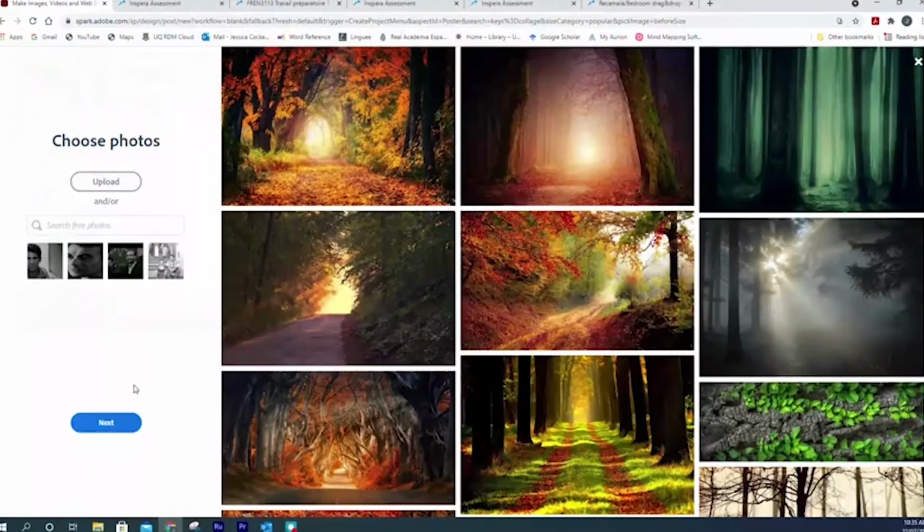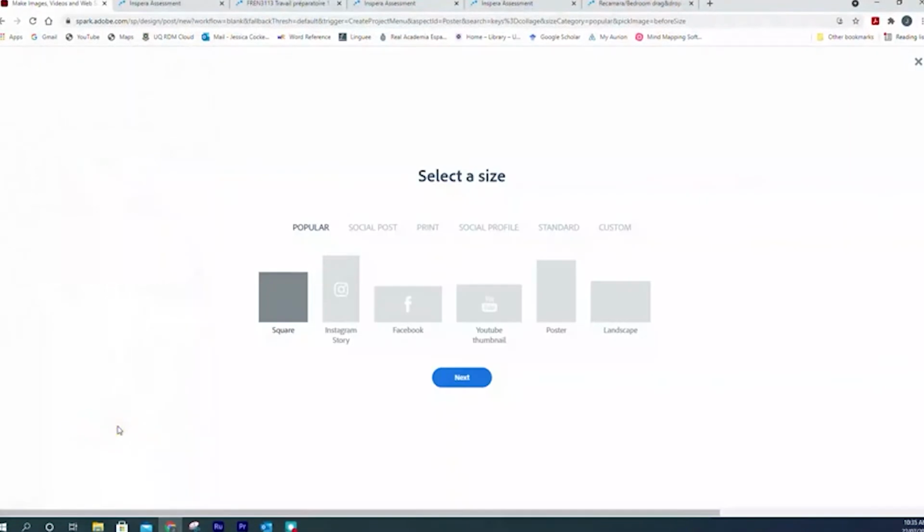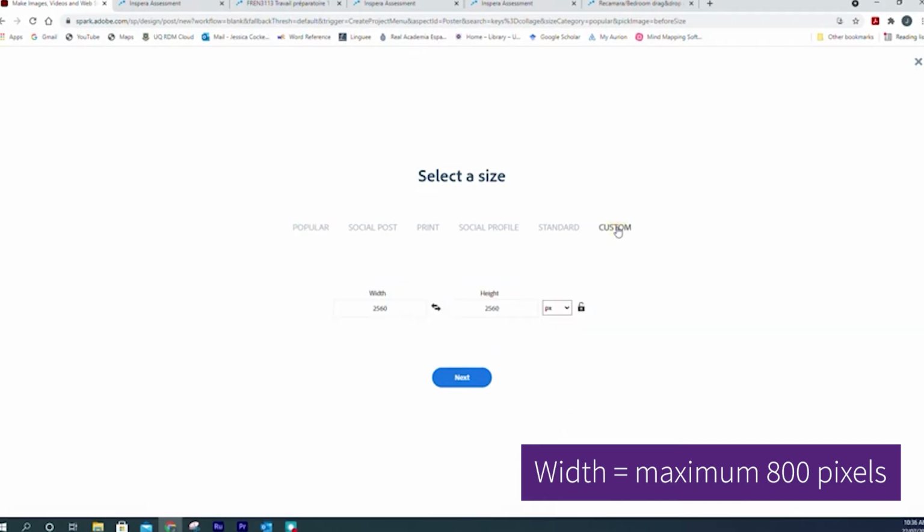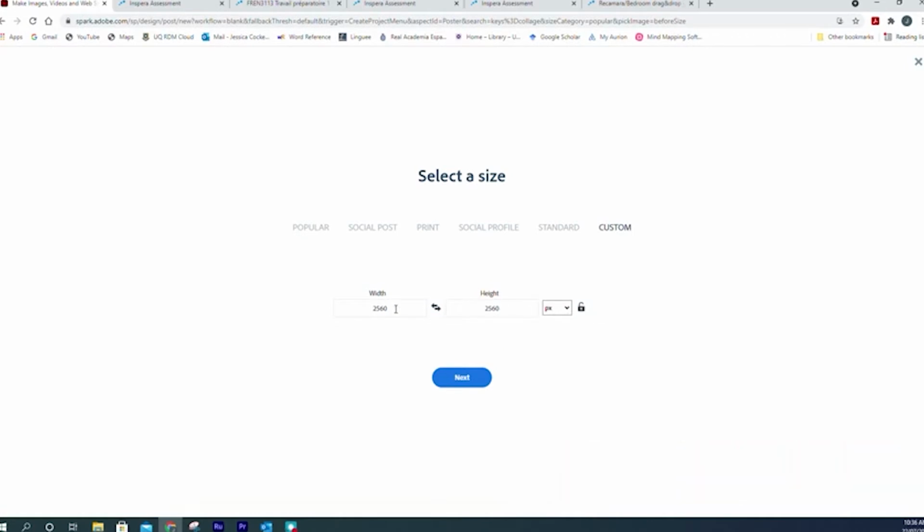Okay, once you have all your images selected, click next. Now we need to select the size. The thing that we need to remember here is that Inspera images for these backgrounds actually specifies the dimensions. In this case, the width that Inspera presets to is 800 pixels. I'm going to click custom so that we can define our own pixel range. So 800 for the width, and I'm going to put 400, which is about half of that, for the height.